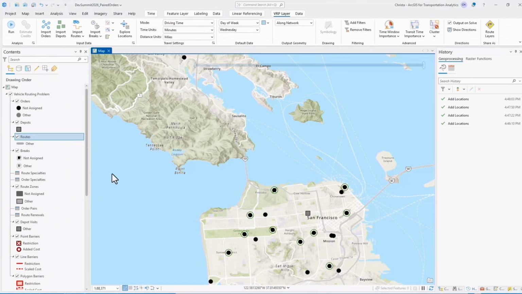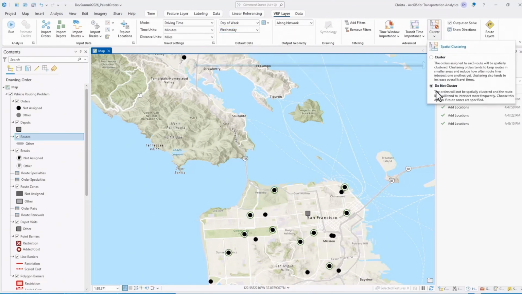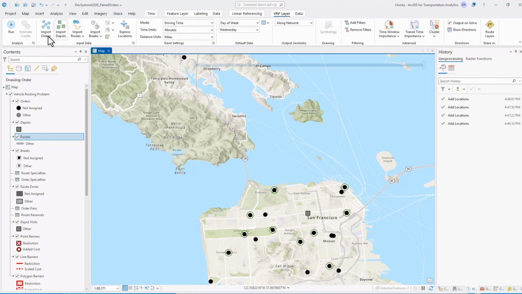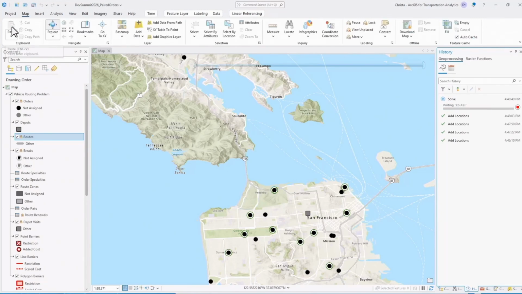Okay, before running, I just want to check some overall settings. I'll make sure mode is driving time, our time units are minutes, our distance units are miles. I'm going to set default date to day of the week and Wednesday for today. We want to travel along the network. And then under clustering, I've turned that off because we just want to prefer the best route for every van, and we don't care if they stay in the same neighborhood for this one. So I will hit run, and we'll see our routes display on the map.